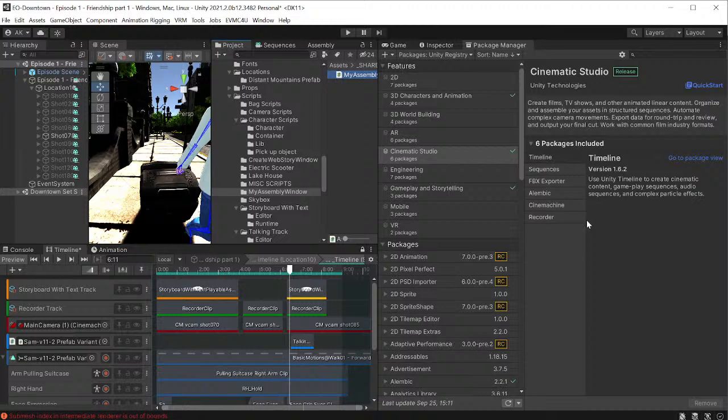If you look in the asset store, there is actually a Cinematic Studio sampler, and it's got a complete example project. I'm not using that. I'm actually using the latest 2021.2 beta, and in there's this new concept called features.